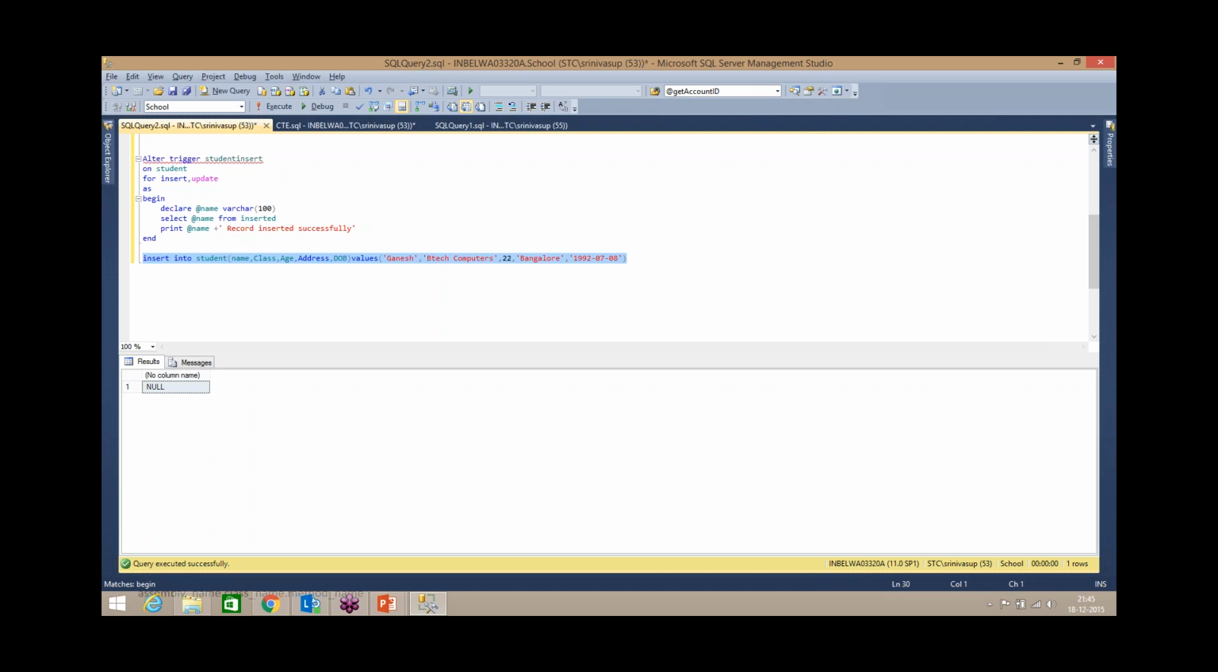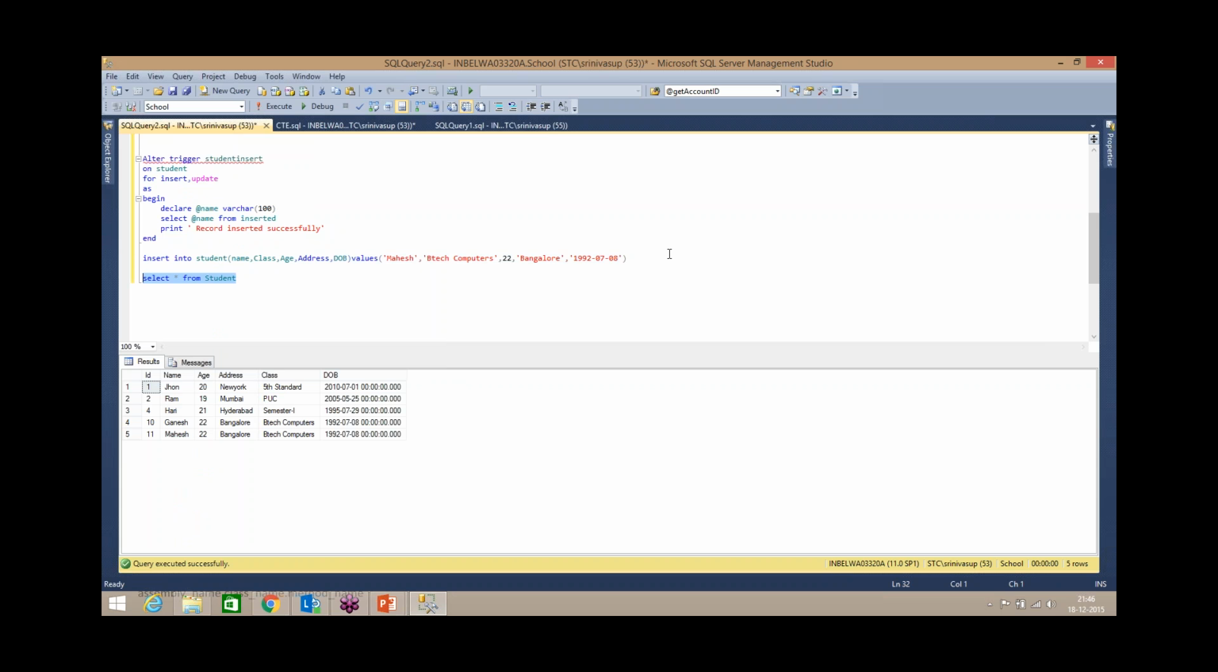Okay, so I'm going to insert this record. No column name means some error occurred. Maybe I have to use inserted, that is the correct one. Okay, I will change this name. It is still null. Why? See whether it got inserted or not. So we have these records inserted, but something went wrong.